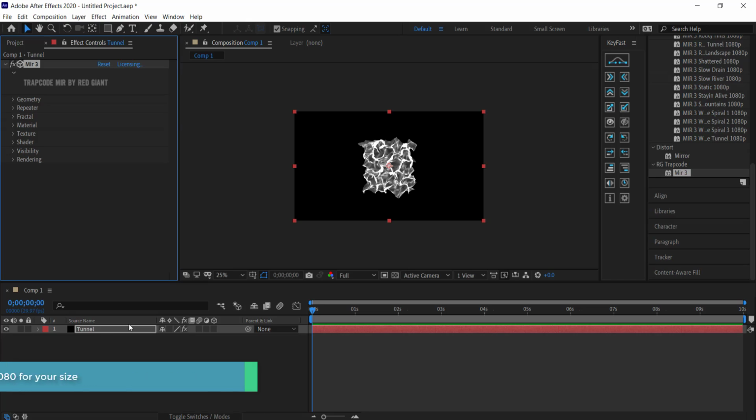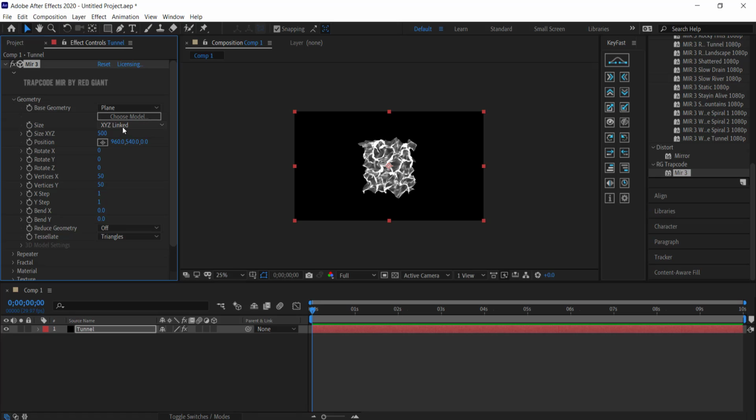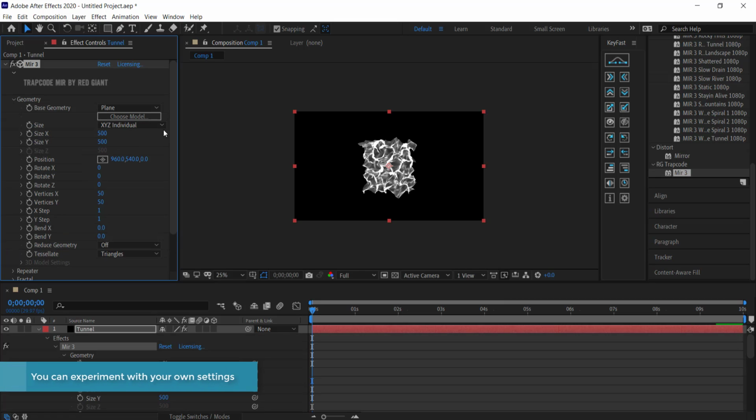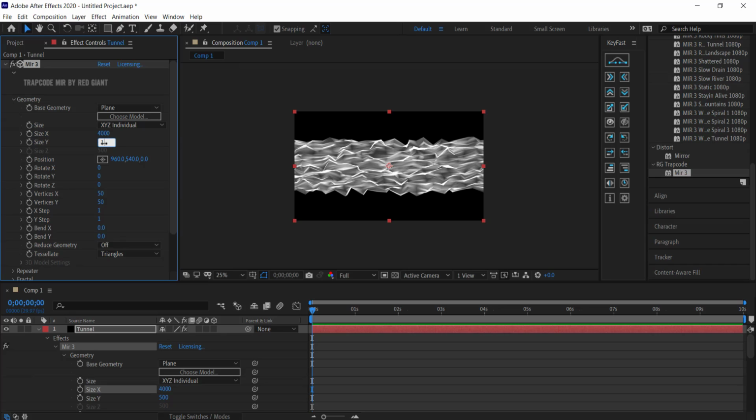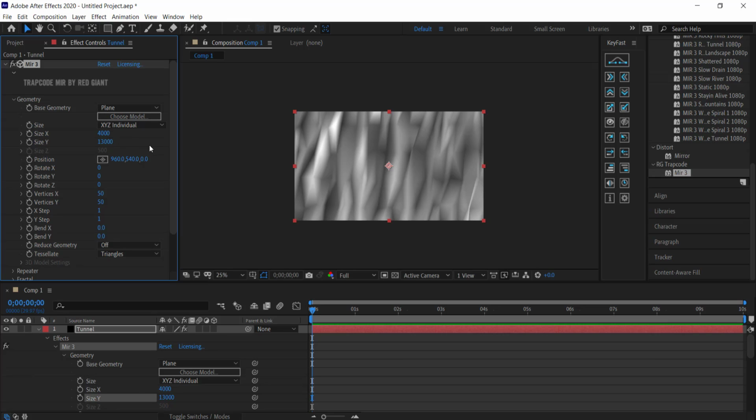Now, once we're in here, we need to change a few things in geometry. The first thing we need to do is change the size to XYZ individual, and we need to change size X to 4000, and size Y to 130,000. Once we've done that, we need to move to our position settings and change this Y value to 1170.